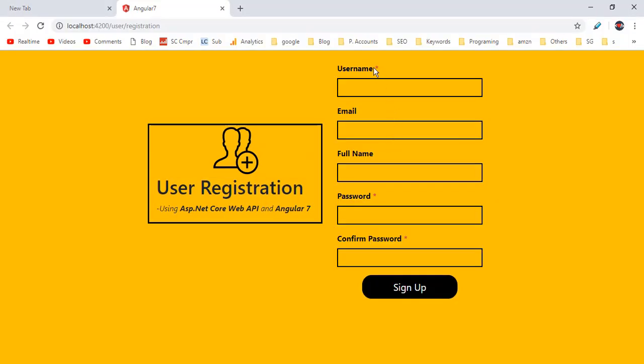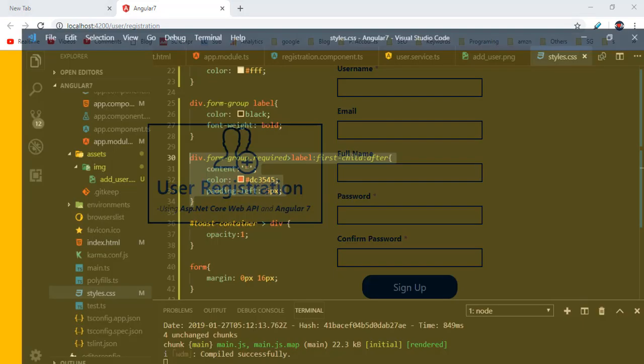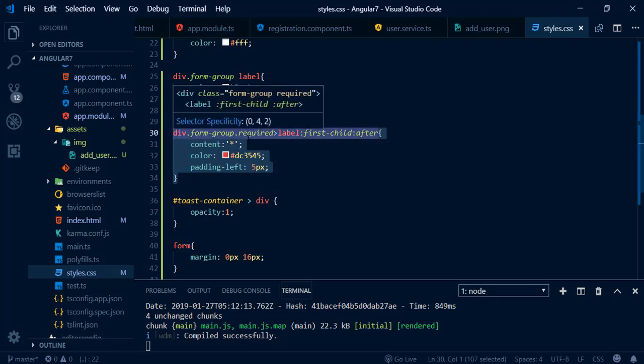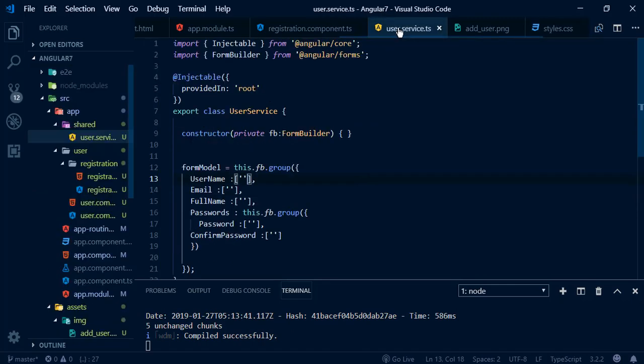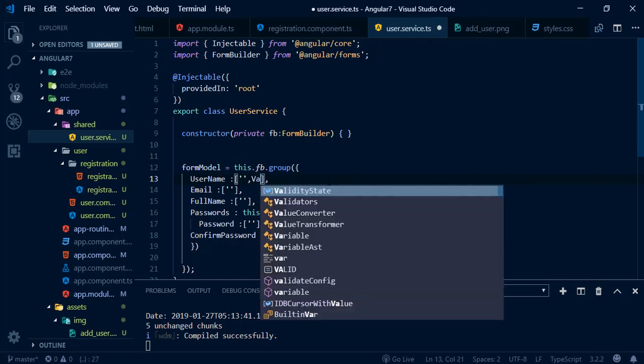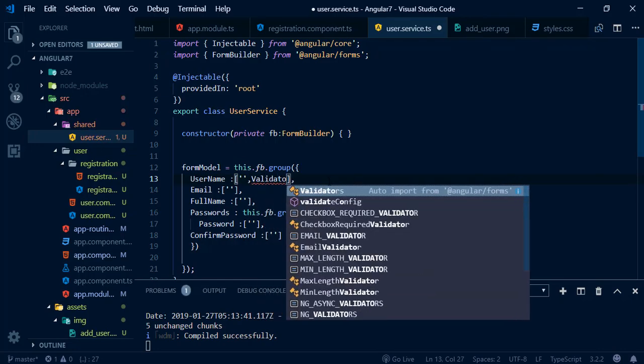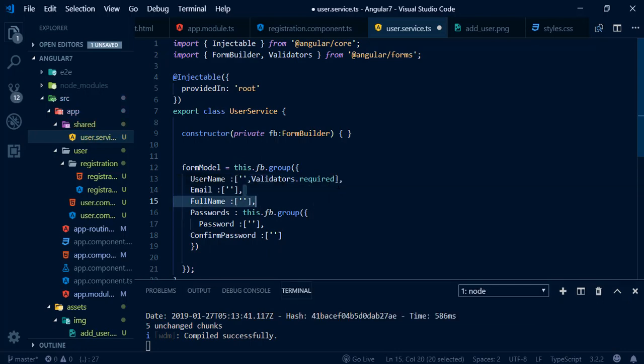So here you can see the asterisk mark, red asterisk mark along with the required mandatory fields. We have shown these asterisk marks using the CSS rules inside the style sheet here. Okay, now we have to define the validations inside the form builder variable here. In order to set the required validation for this control, we just need to do this, Validators.required. We need to add the same validation for these two form controls here, password and confirm password.